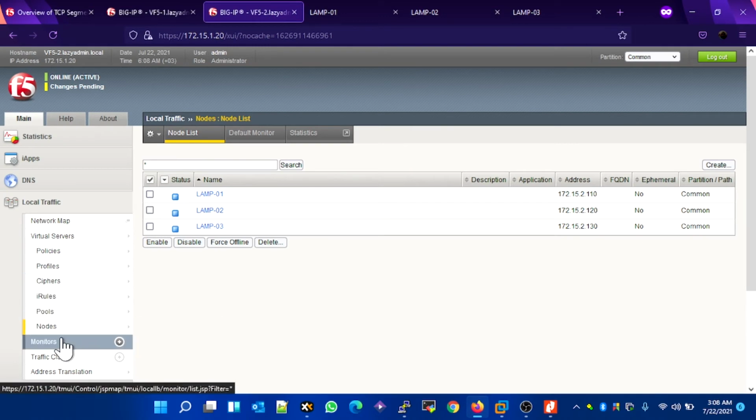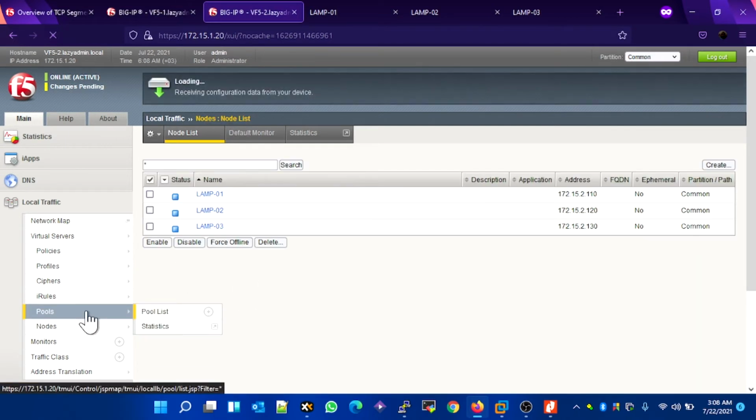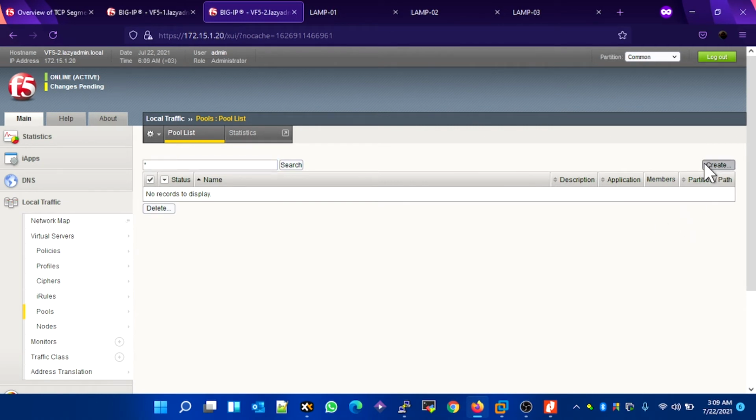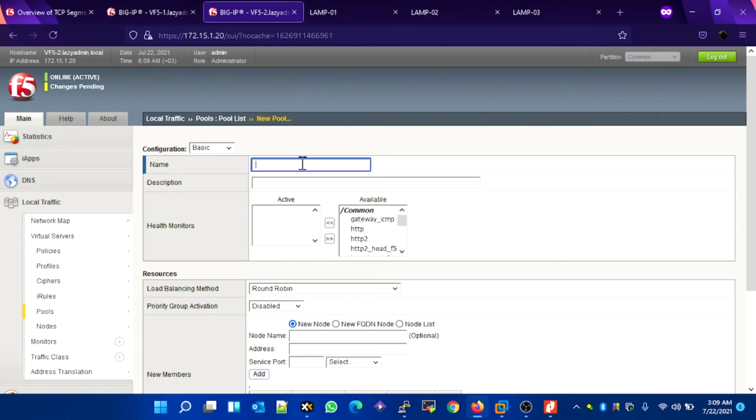So what we are going to do is create a pool. That pool will have all these three servers in it. Let's see how we are going to create a pool. Let's create a pool and name it LAMP pool. The pool is where you are going to monitor your nodes. For example, if your LAMP server is down, like in our case LAMP 3 was down, how is F5 going to know that that particular application is down? So what we define over the pool is called health monitors.